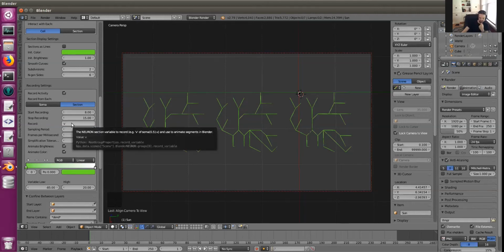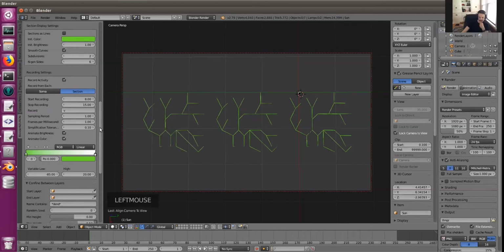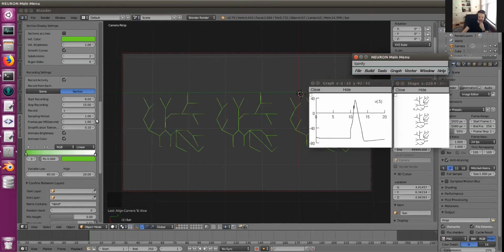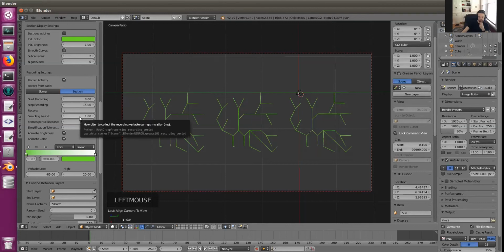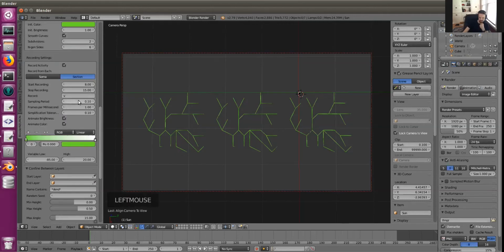Your recording variable is V, which is the soma V variable. You can change this to any other section variable that you want. The other thing is the sampling period. Because this is an action potential, it happens relatively rapidly. We want to sample more than the default of once every millisecond. So we'll do it 10 times each millisecond. Every 100 microseconds, it will take a sample of the V voltage variable for all of the compartments, all the sections. I would limit this so that it doesn't slow down too much, but for this purpose, doing it 10 times per millisecond will work.